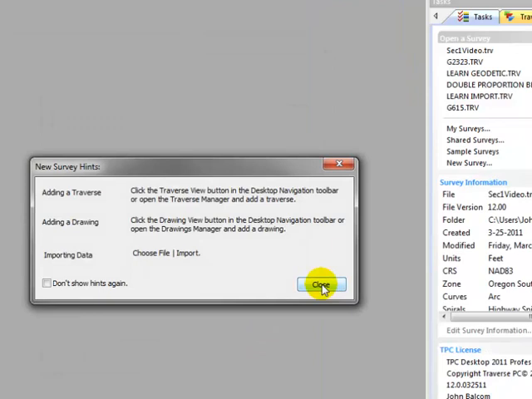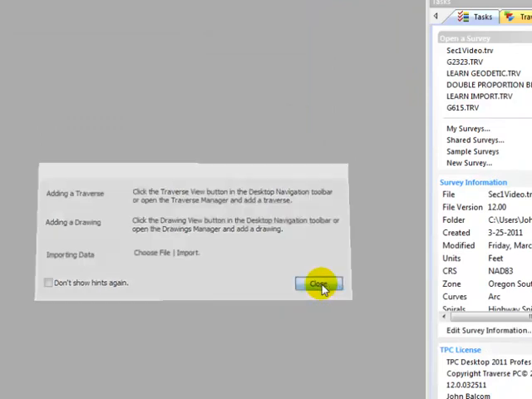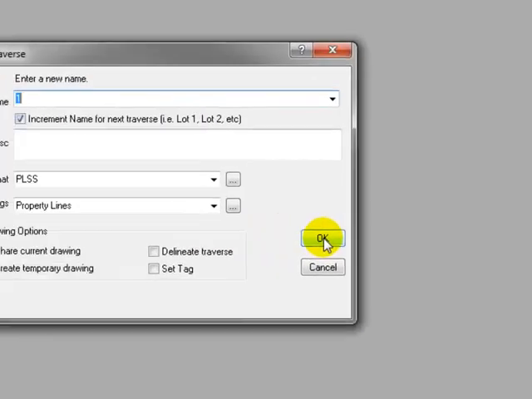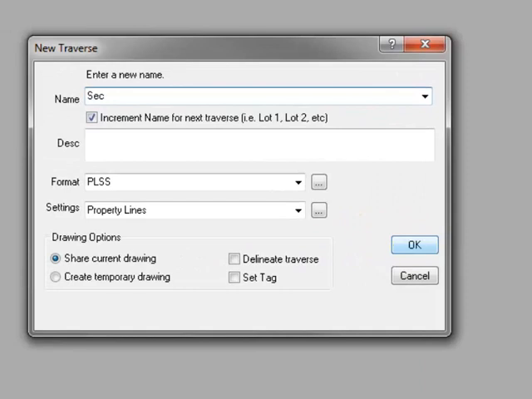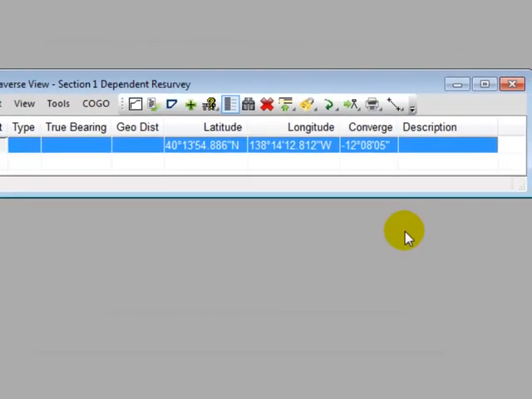So we're all set. Traverse PC gives me a few hints on how to get started. I'm going to come over to our traverses here. I'm going to double click any blank line, and we're going to call this section 1 dependent resurvey. I've got a format called PLSS that lists the true bearings and ground distance for me, along with latitude and longitude. And then I've got settings for property lines that are going to draw this for me. We'll go ahead and set that tag and choose OK.